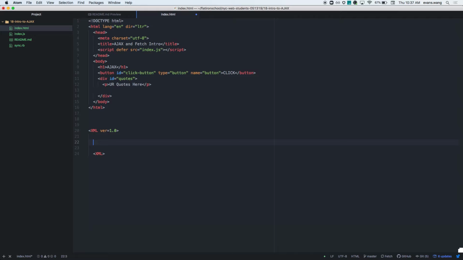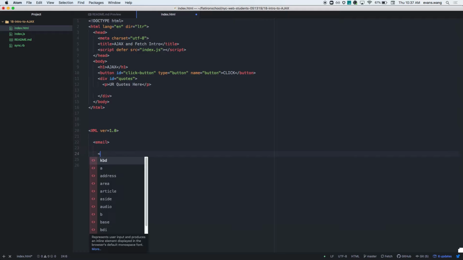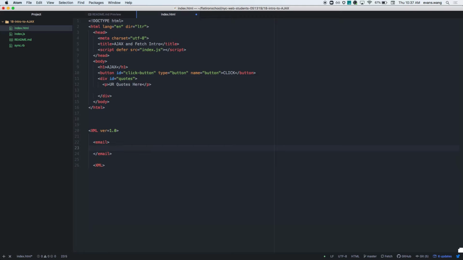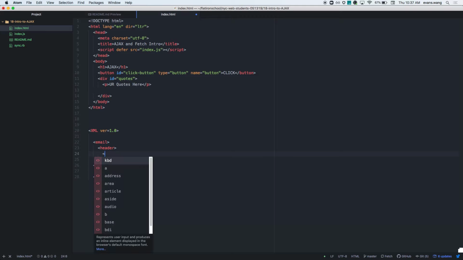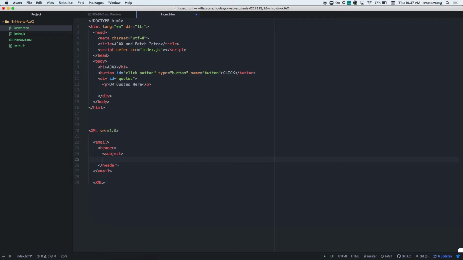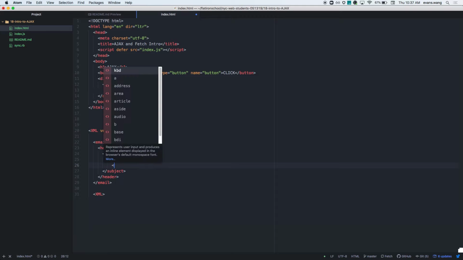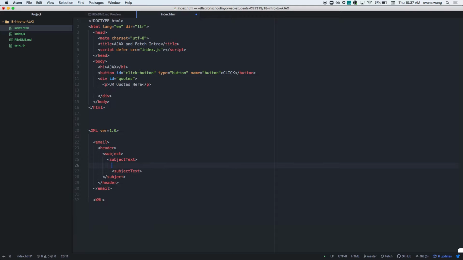So if I wanted to send you a message, I would just have an email tag, and then I would close the email tag. And then in here, I would put a header, and if I wanted to, I would put a subject. You can see already how whackadactyl this is. And then inside the subject, I would put the subject text.